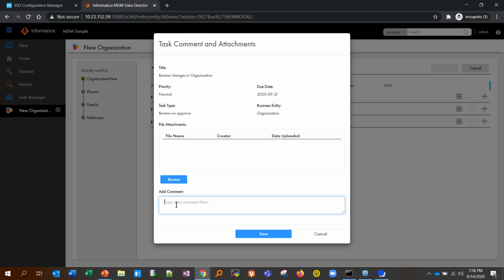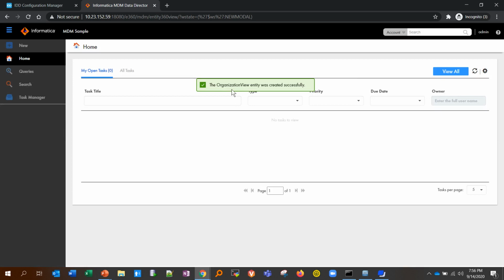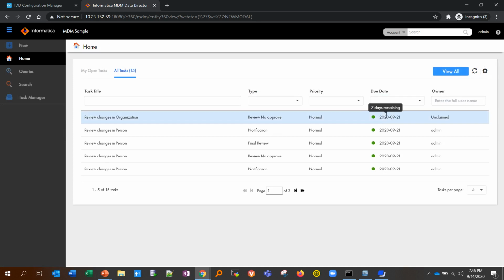So you could add your comments here as well. Say, test comment, please review and approve, right? And you click save, you will get a success message, a green box, and in all tasks you will see that there has been a new review task created and it has not been claimed yet, right? So that's the whole process of creating and submitting a new record. This is the data steward UI, where it'll be useful to create or update anything.